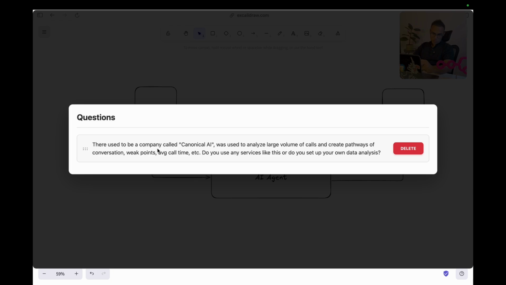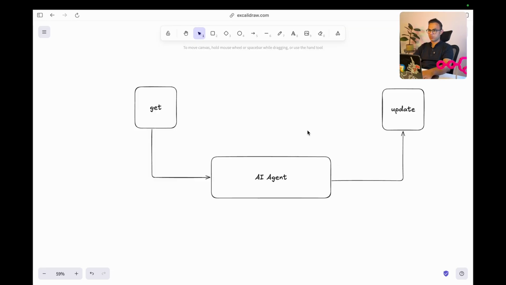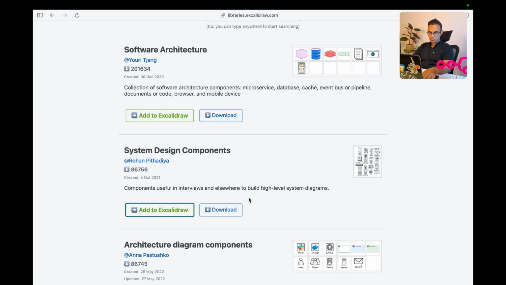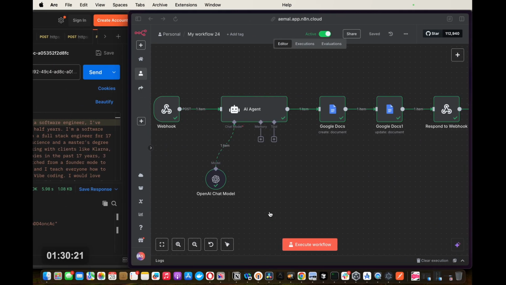There used to be a company called Canonical AI was used to analyze large volumes of calls and create pathways. I don't know this company. Do you use any services like this? No, I don't know this company. I never used a service like that. Sorry.